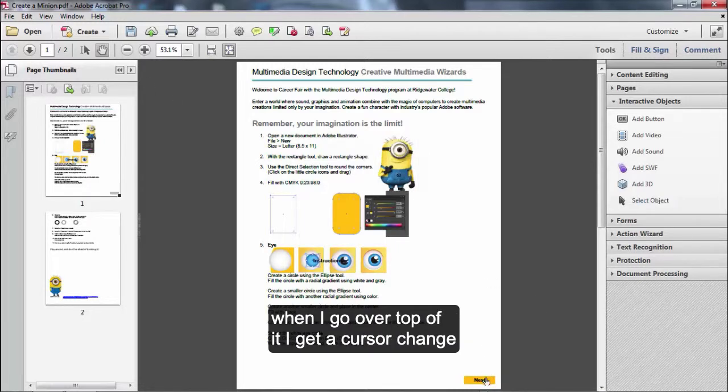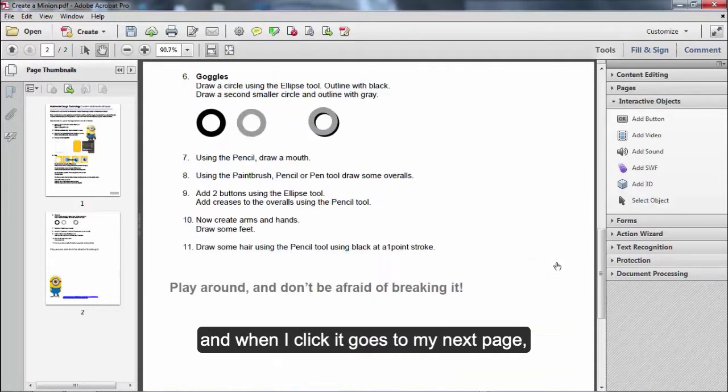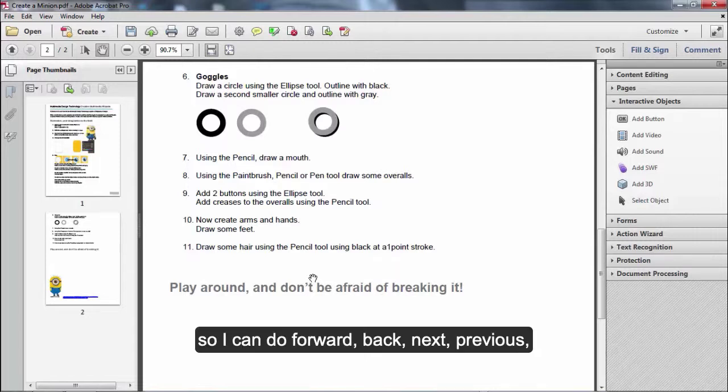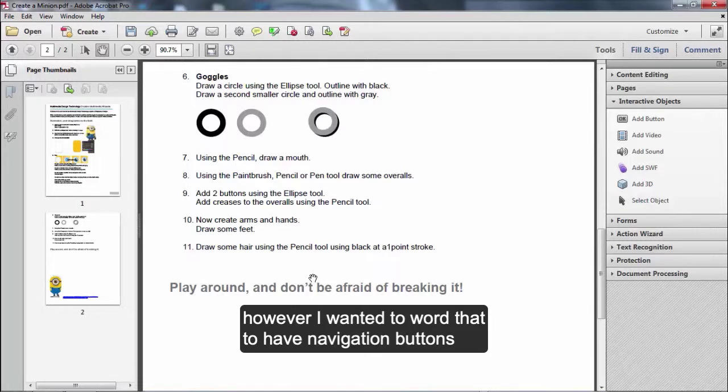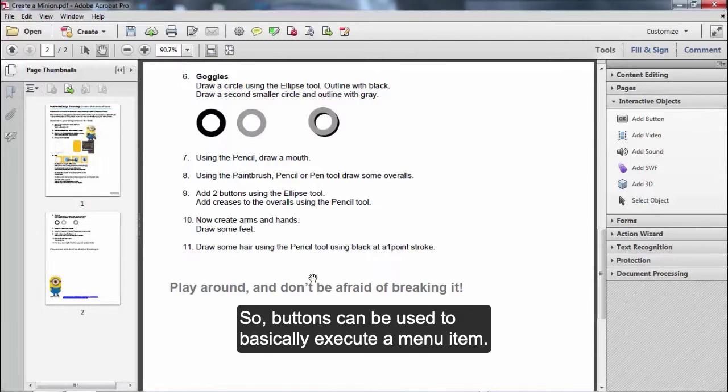When I go over top of it, I get a cursor change, if you can see that. Let's zoom in a little bit. There's my cursor change, and when I click, it goes to my next page. So then I could do the reversal, and I could do previous. So I could do forward, back, next, previous, however I wanted to word that to have navigation buttons go throughout a multiple page document. So buttons can be used to basically execute a menu item.